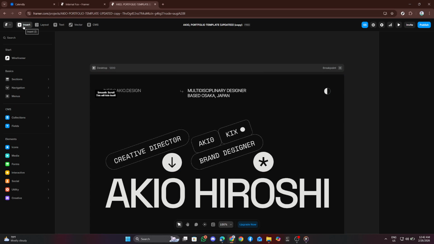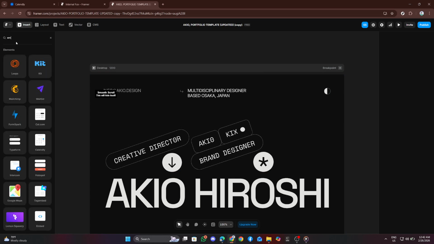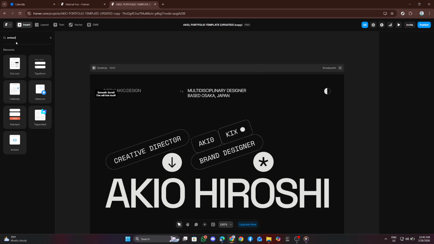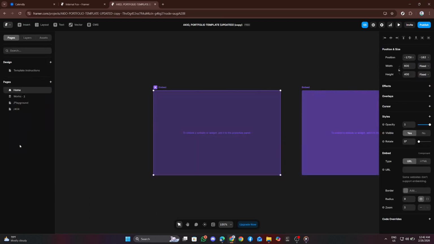In the search bar, type the word Embed. This will filter the options to show only the embed component, making it easier for you to locate. Select the embed option from the filtered results. This will place an embed component into your project, ready for you to insert your code.